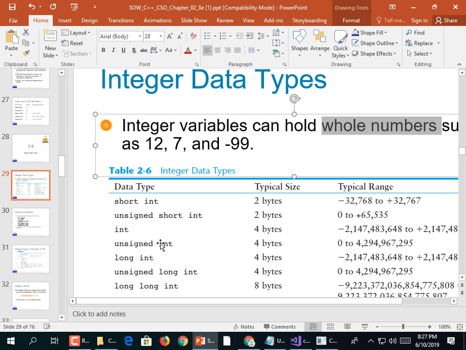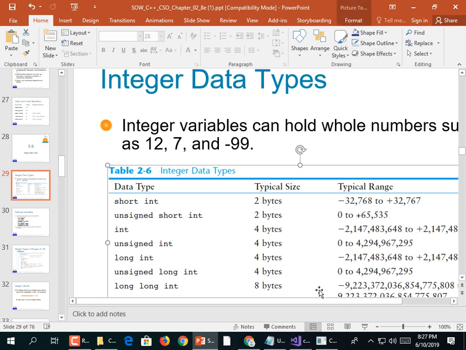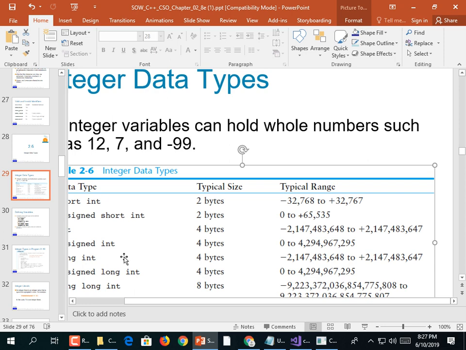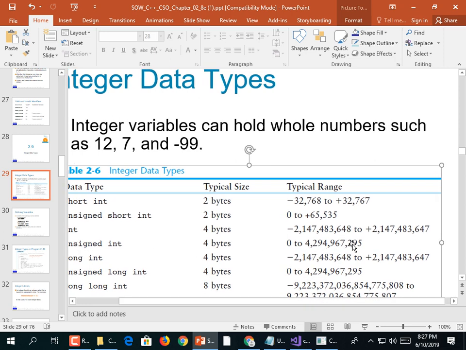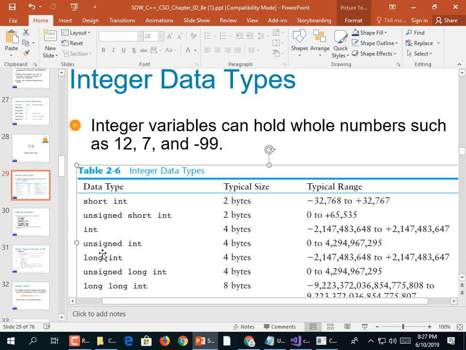A regular int, in modern computers, it's defined as being 4 bytes long. So it can hold up to about 2 billion. An unsigned int uses that sign bit to double the numbers it can hold, so about 4 billion. A long int. Well, in Microsoft and only in Microsoft C, a long int is considered the same thing as an int.